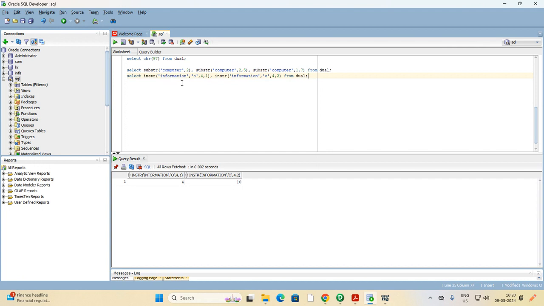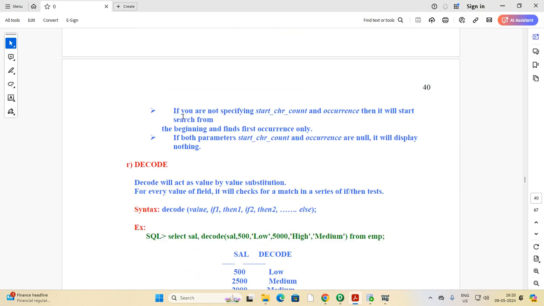Here, we are giving Instr with the string, the character 'O', 4, comma 1. It gives the fourth value from this. In Instr with 4, comma 2, that is the second occurrence. Where the second occurrence is, the position here is 10. The 10th position has the second occurrence. 4 is the available character position of O, and the last position of the O we are getting with the second occurrence is 10. Like this, the Instr operation will perform.